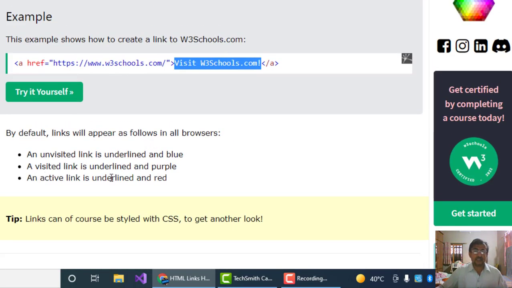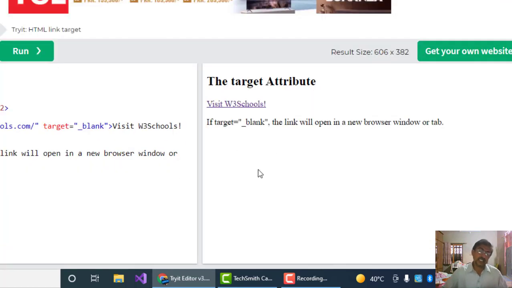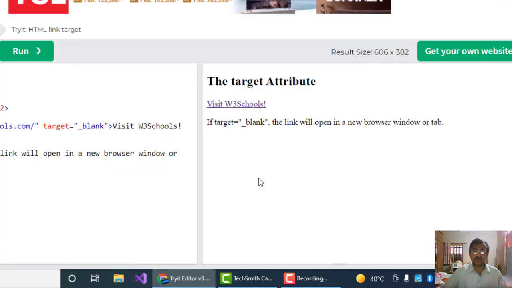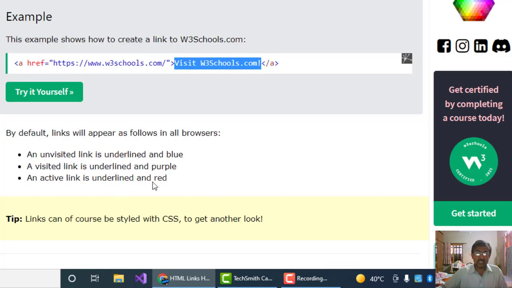A visited link is underlined and purple. After visiting, the link becomes visited, underlined and purple in color. This is showing the purple color. An active link is underlined and red. When the link is active, it would be red. You can see here I have clicked and have not released the mouse button. This has become the red colored link. That is called an active link, underlined and red.